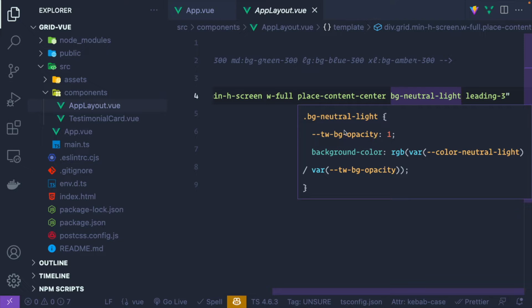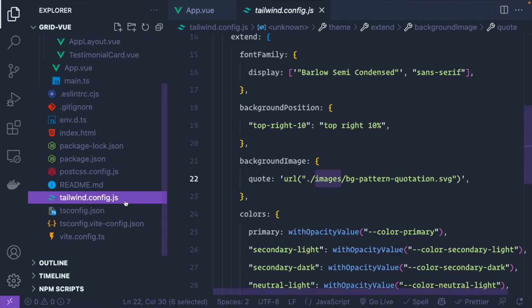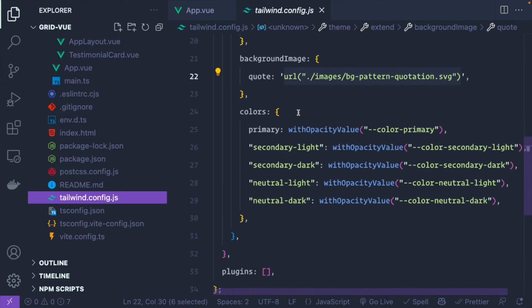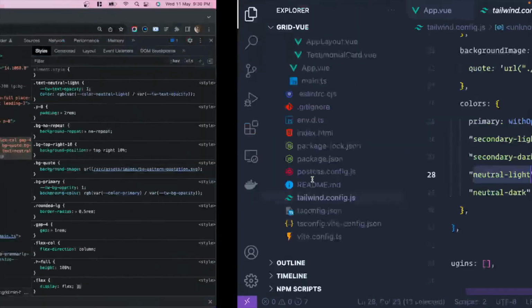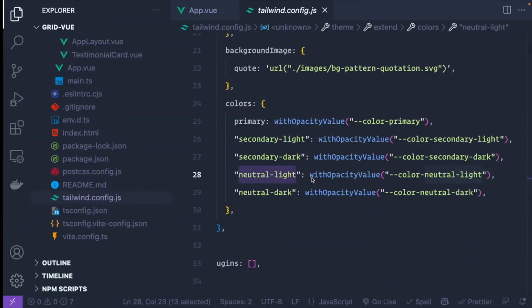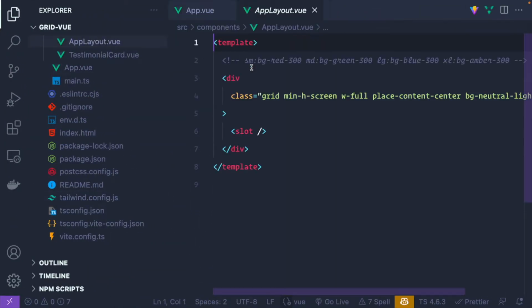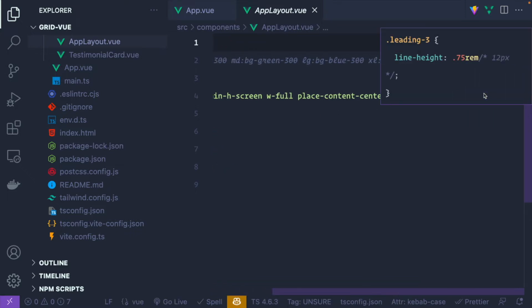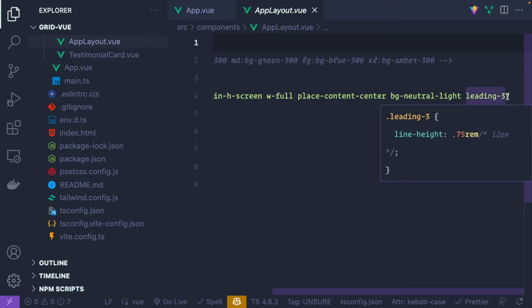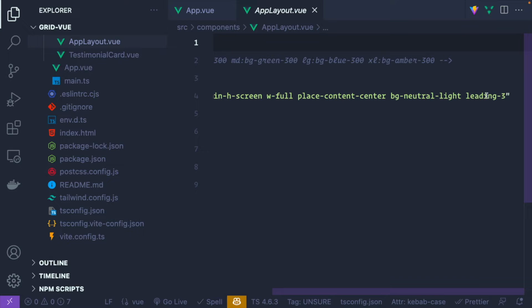You see the BG natural light, where is this coming from? If you look at that Tailwind config, BG natural light, you see natural light right here. So this is where it is coming from. So again, if we go to app layout file one more time, this is not doing anything. I'm also setting some default line height and all that, just to be consistent. So this is a default that I have set so far.